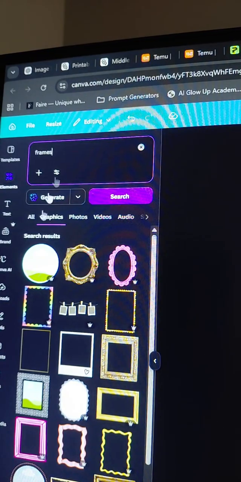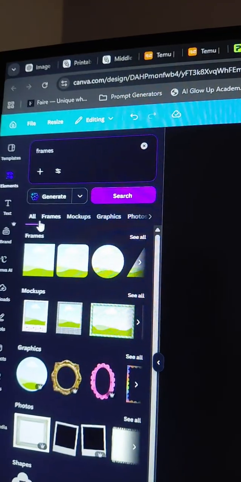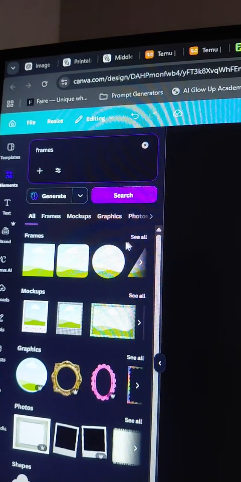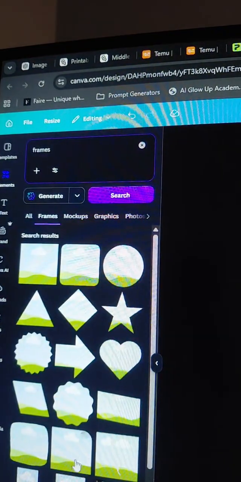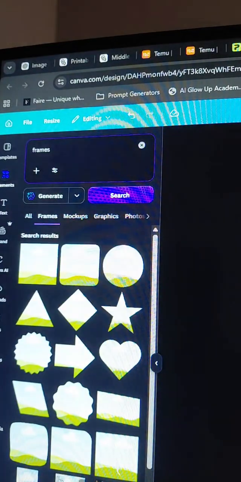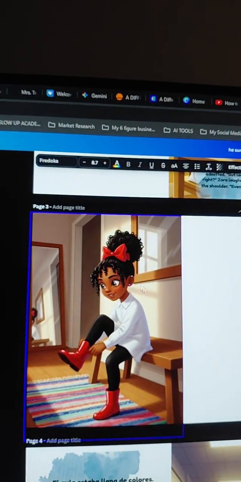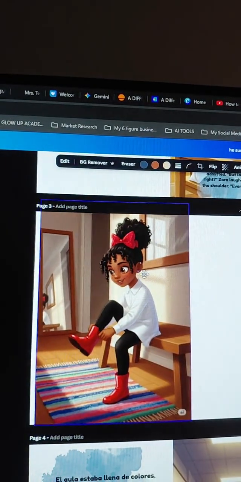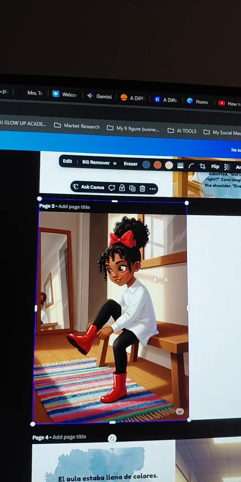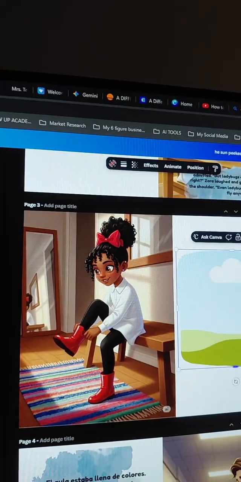Okay. So these are frames, and this is not the ones I want. Let me make sure I click all. So make sure you click all because you want these type of frames. All right. And this is where you actually can bring the picture in and shape the actual picture. Every book doesn't have to have a full image of the actual story. No. Use the frame. So let's grab this one. I kind of like this one. All right. So you can have that in.